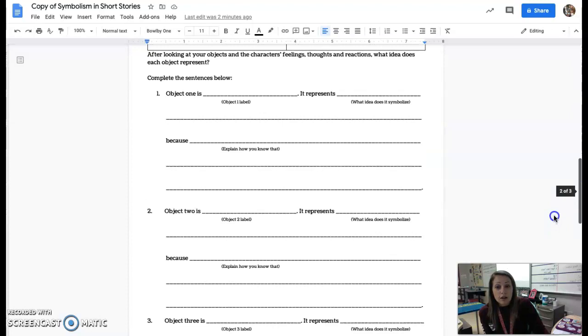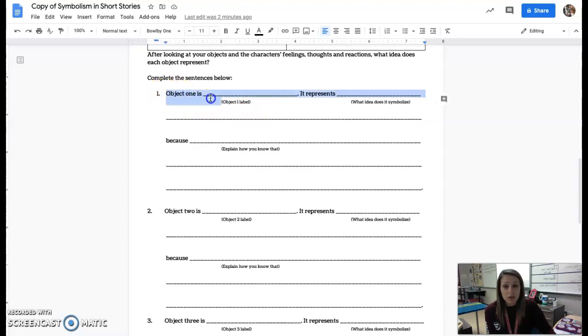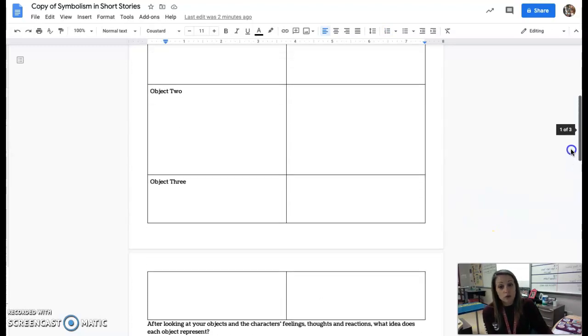Down here, after you've done all of those, you need to look at the objects and the characters' feelings, thoughts, and reactions, and then figure out what each one of your objects represents. So you're going to complete the sentences that are here. Object 1 is, so I would put in Elsa's gloves. It represents holding in your emotions because, and then I'm going to explain how I know that. So that is your job for the story Sleeping.